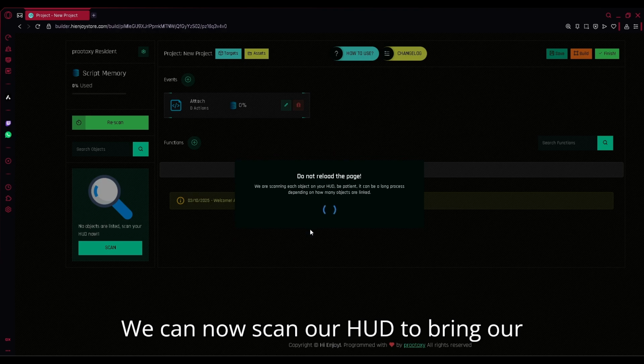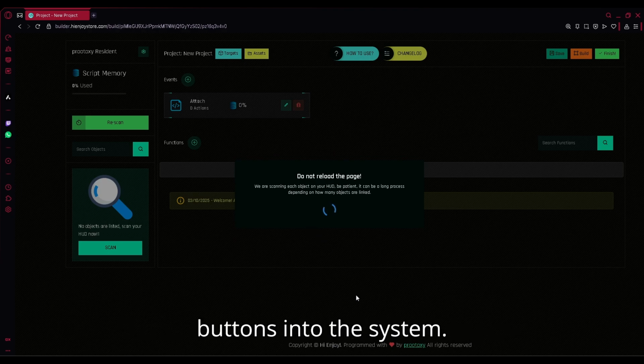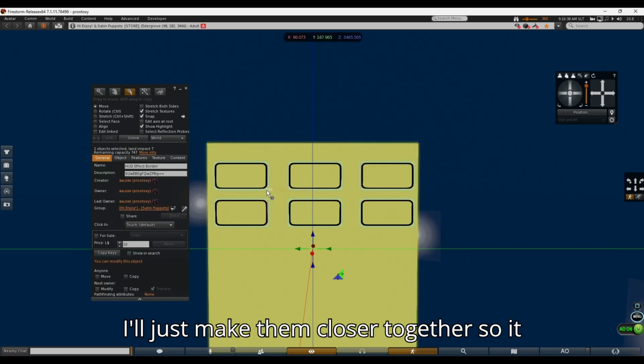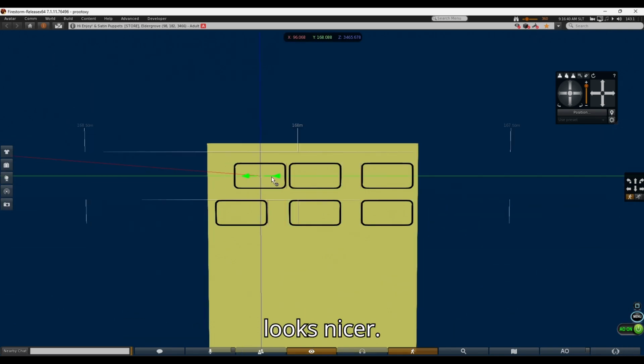We can now scan our HUD to bring our buttons into the system. I'll just make them closer together so it looks nicer.